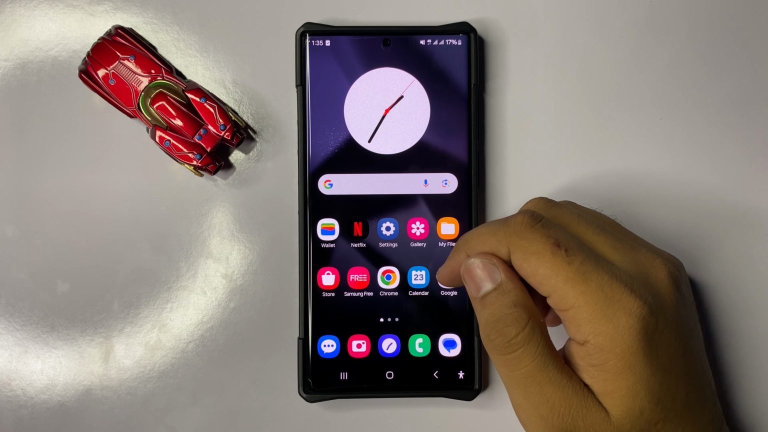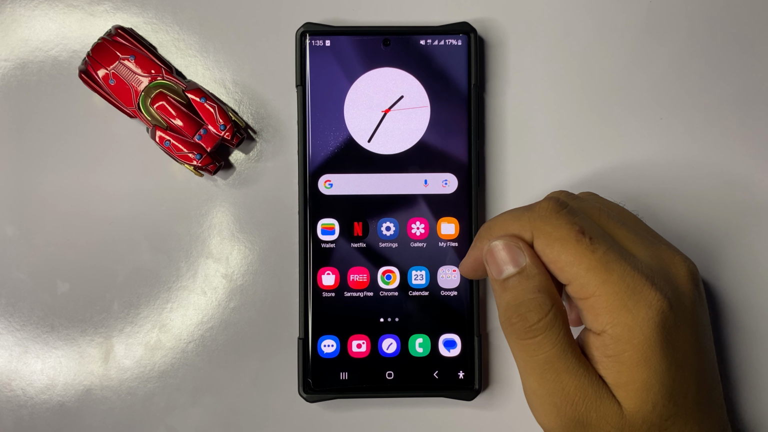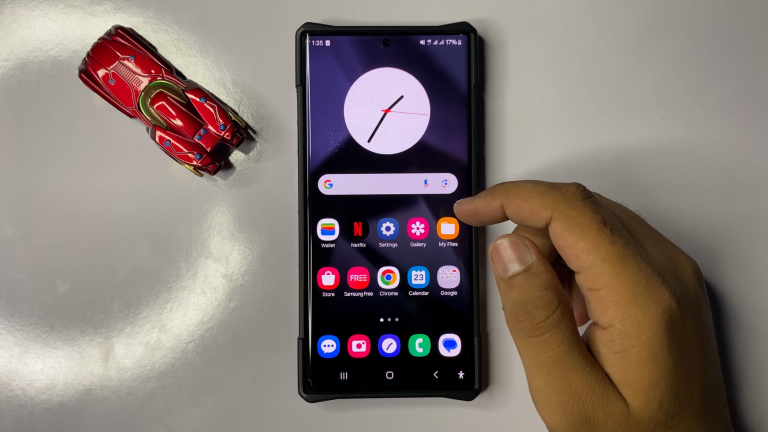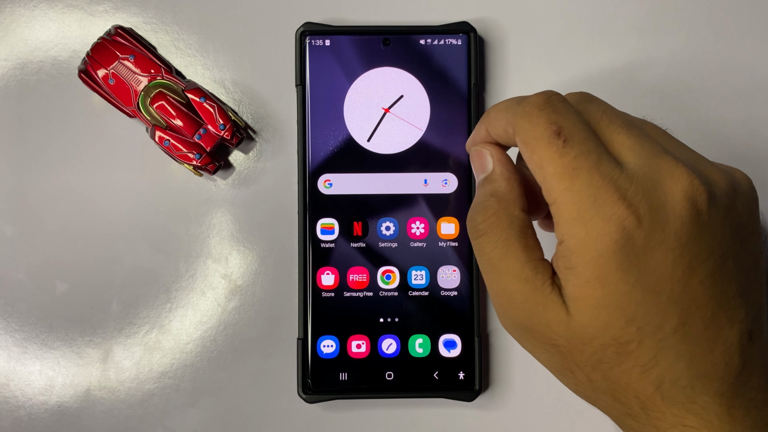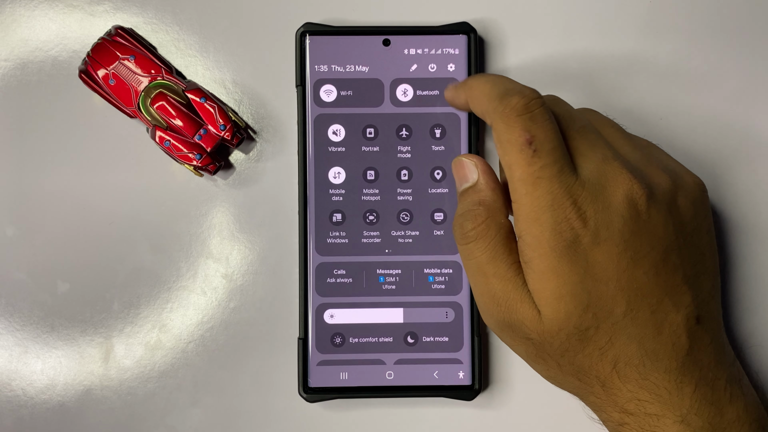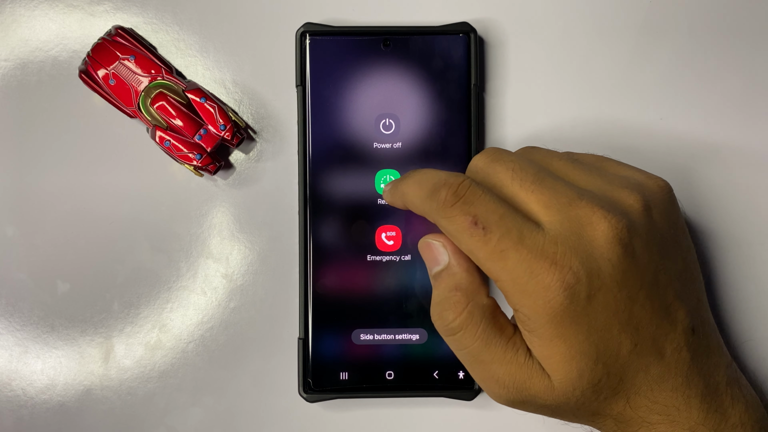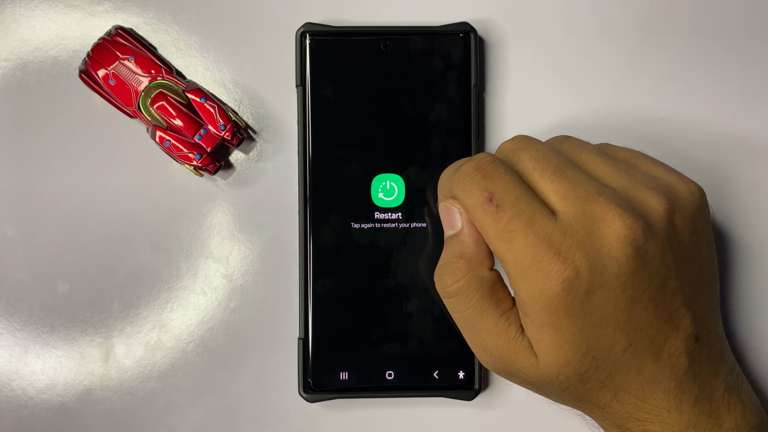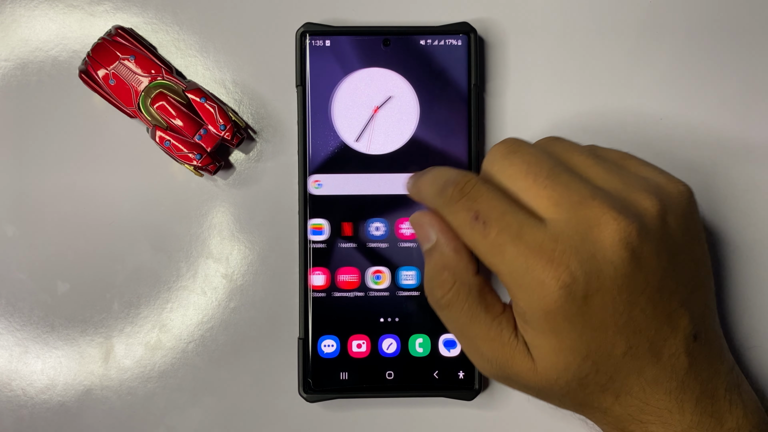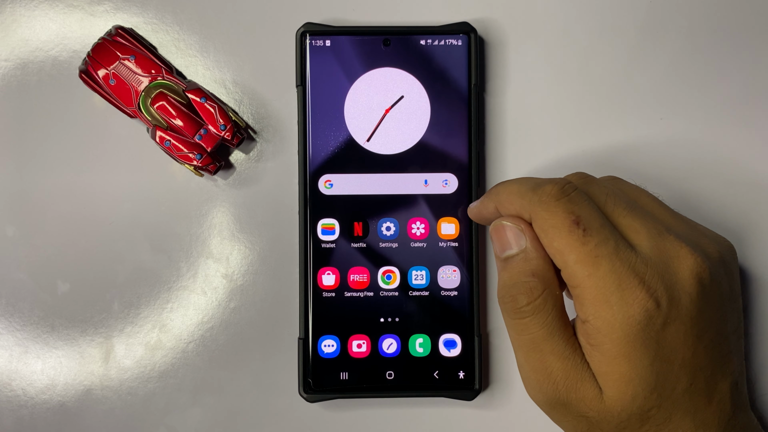In this video I will show you how to fix an app crashing issue in Galaxy S25 Ultra. So to fix this issue, first of all try restarting your phone. To restart, swipe down and click on this power icon and then click on restart. Now again click on this restart icon to restart your phone, and after restarting your phone it will help you to fix the app's crashing issue.